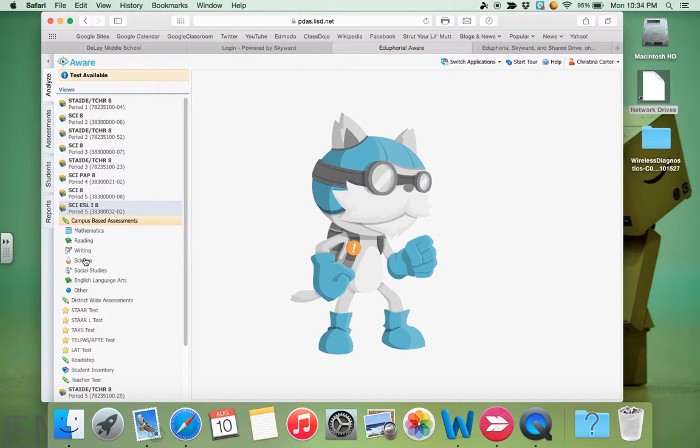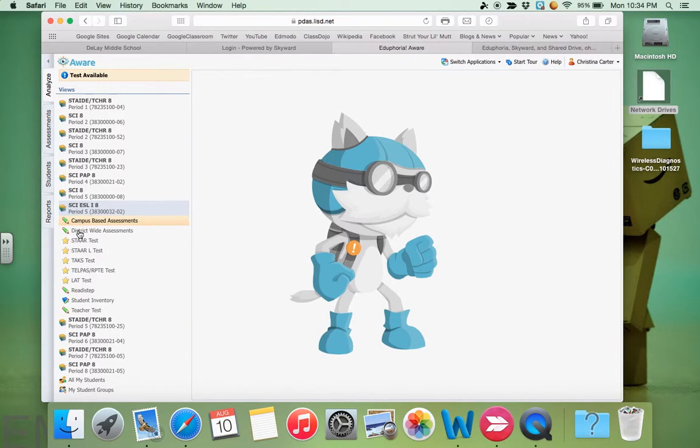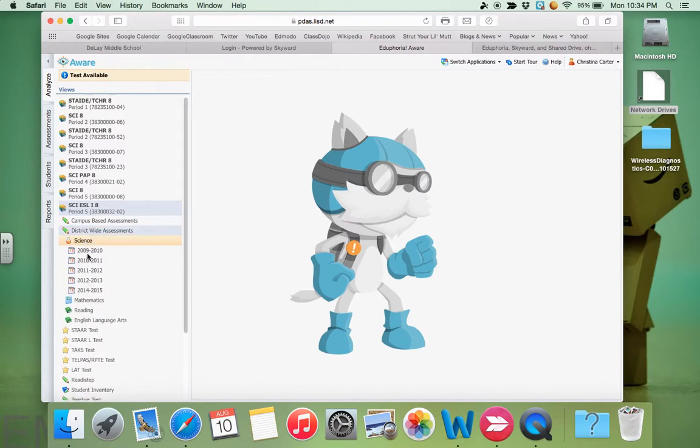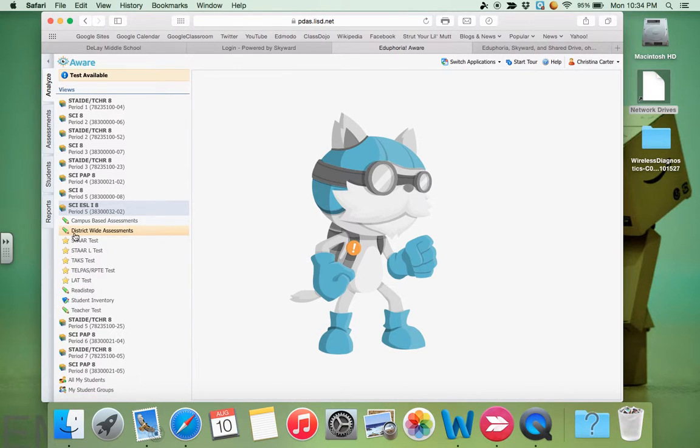Campus-based tests tend to be like the tests that we give on campus, things that were developed by teachers on campus. Your district-wide will tend to be your CBAs, and if you've had a midterm that's given by the district, it will be in here. I know for science, ours is under campus-based assessment. Then your STAR data is here.